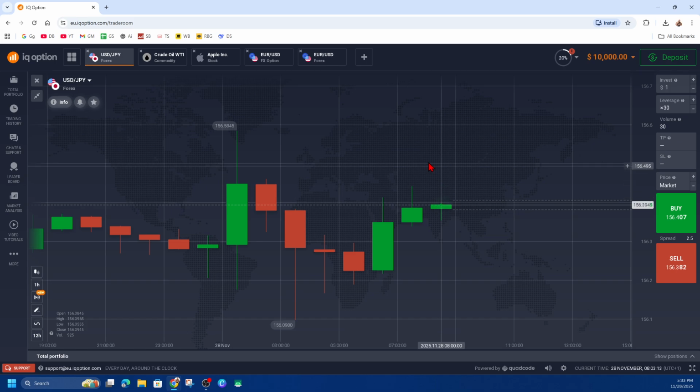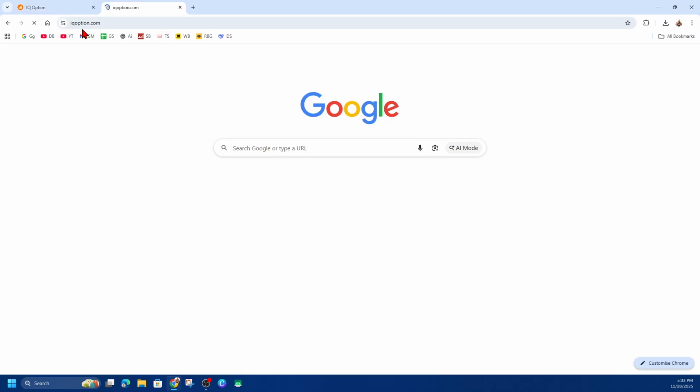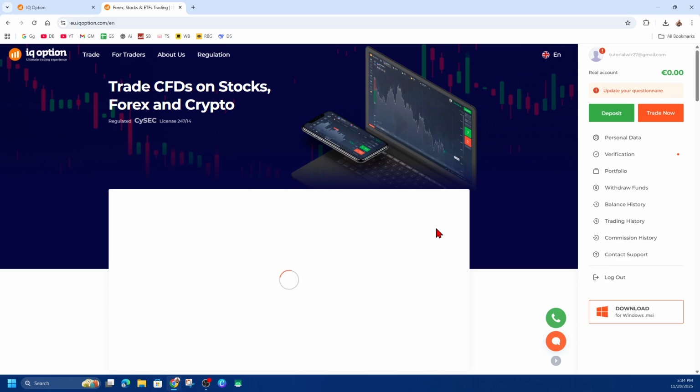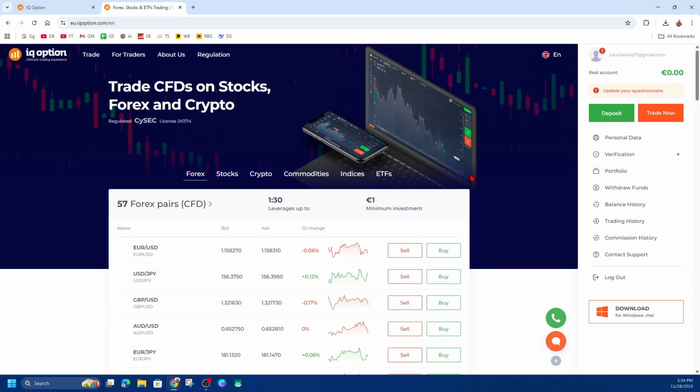Okay, first step is head on over to the IQ Option website and sign up or sign in with your email and password. So we need to go to iqoption.com. But do take note, IQ Option has regional restrictions and some features may not be available depending on your country. Now, once you're on the main page here, click on sign up, sign in. It's a very basic sign up process.